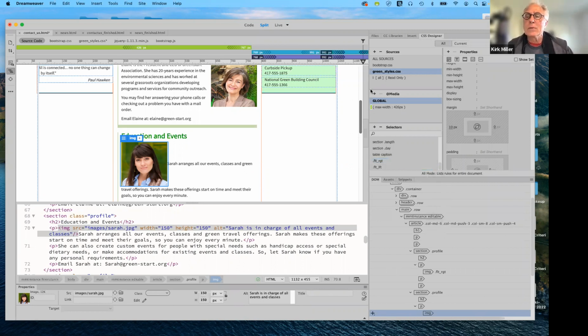Okay, so similar to what we did before with the right, we're going to do with the float left. There we go. But this time I want the padding or the margins to be on the right, since it will be to the left. So I'm going to go ahead and add 10 pixels here.